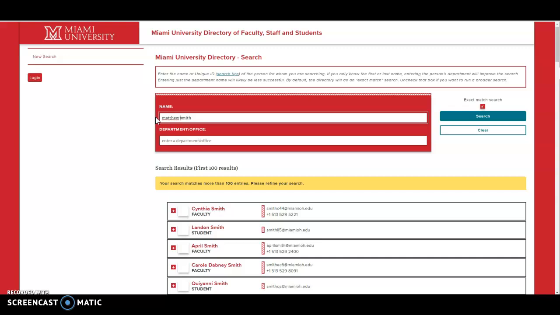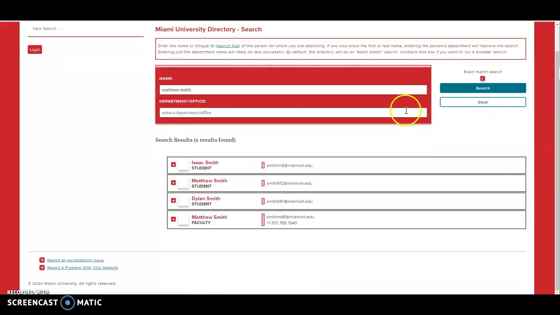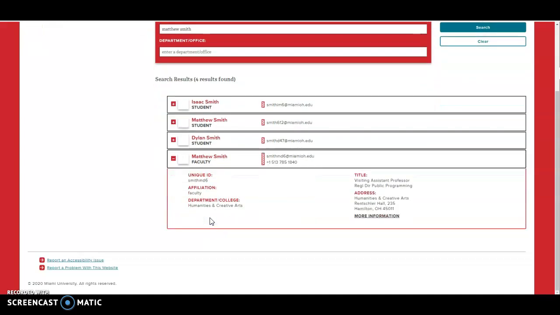I'm going to look for Matthew Smith, who is actually a history professor at the regionals. And I'm going to search for Matthew Smith, and there's still two of them. But if I look close, this one's a student, wrong one. This one's a faculty. And if I really want to make sure, I can take a look at his information and say, oh yeah, assistant professor, humanities. History is a humanities, so it's all good.